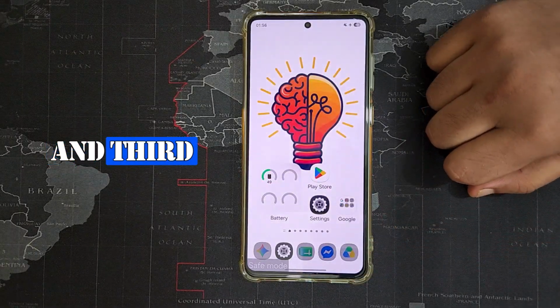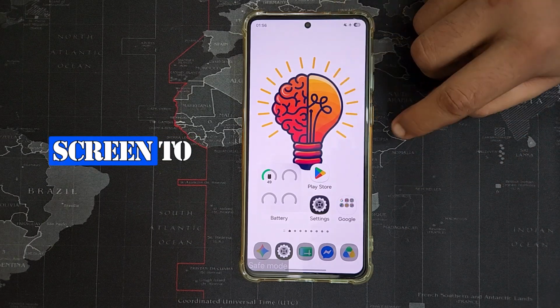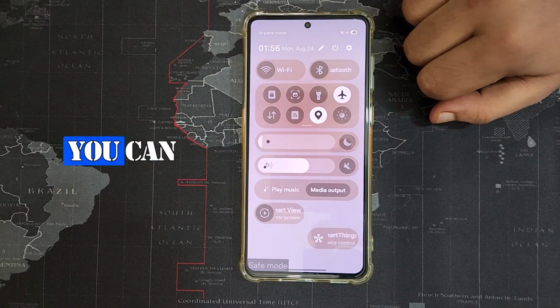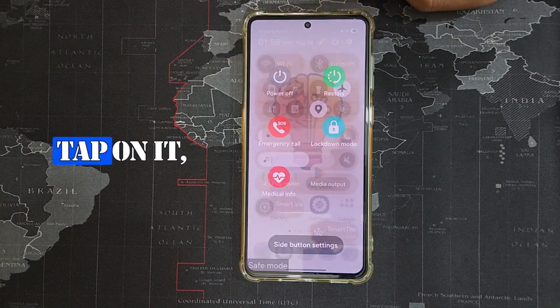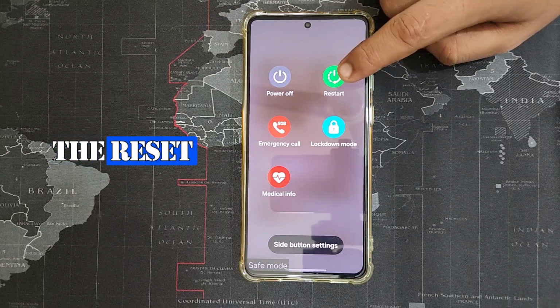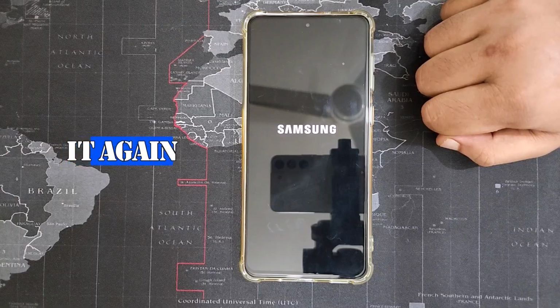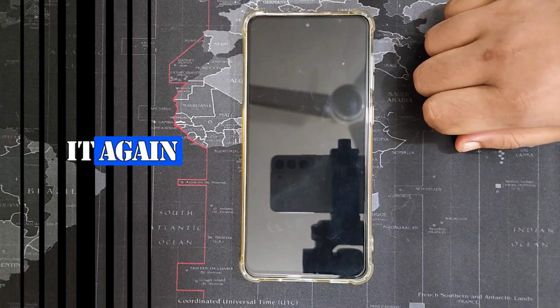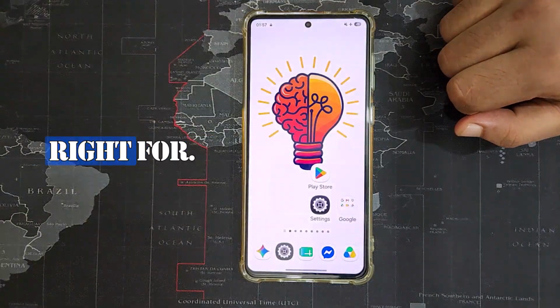The last and third method, if you want to exit safe mode, swipe the top of the screen to open the quick panel menu. Here you can find the small power icon. Once you find it, tap on it, then find the restart or reboot button, tap on it, then tap again and wait for your phone to turn back on. And boom, you have successfully exited safe mode on your Android phone.